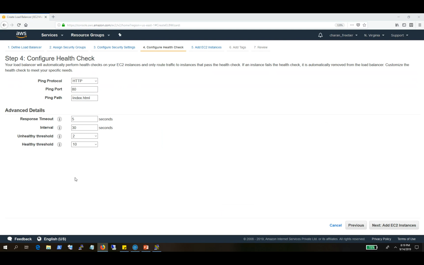So that's how the health checks are useful. For all the load balancers, health checks are mandatory. Without health checks, you cannot actually determine whether the backend instance is running or not. So that's how it is configured.